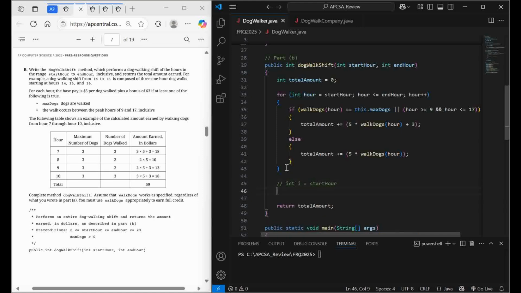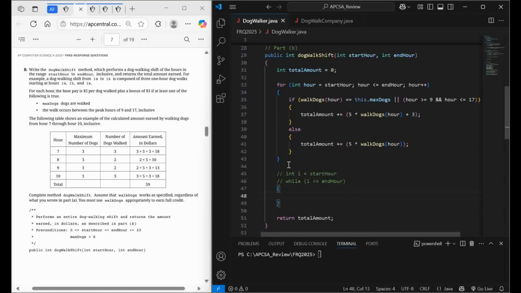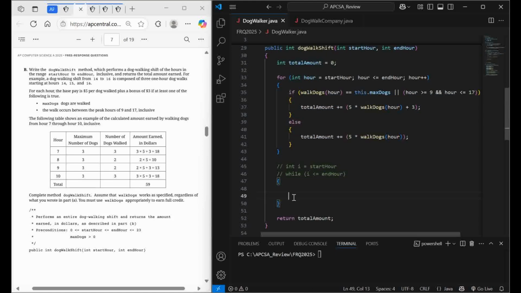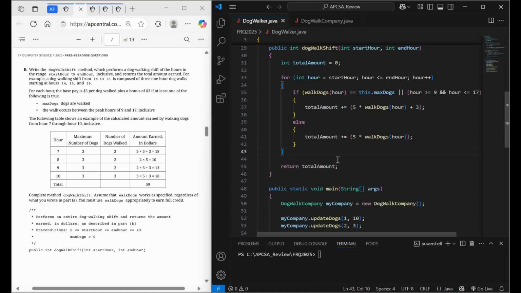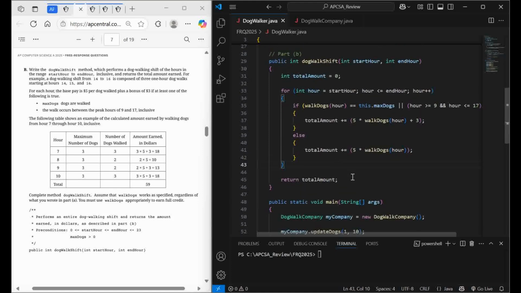So we initialize that variable for the while loop. And then if it's less than end hour, then the loop proceeds to run. And then you just copy and paste this into this loop. But we also want to make sure, since we're using a while loop, that we increment the variable as well. Otherwise, you'd have an infinite loop. So yeah, that's part B.